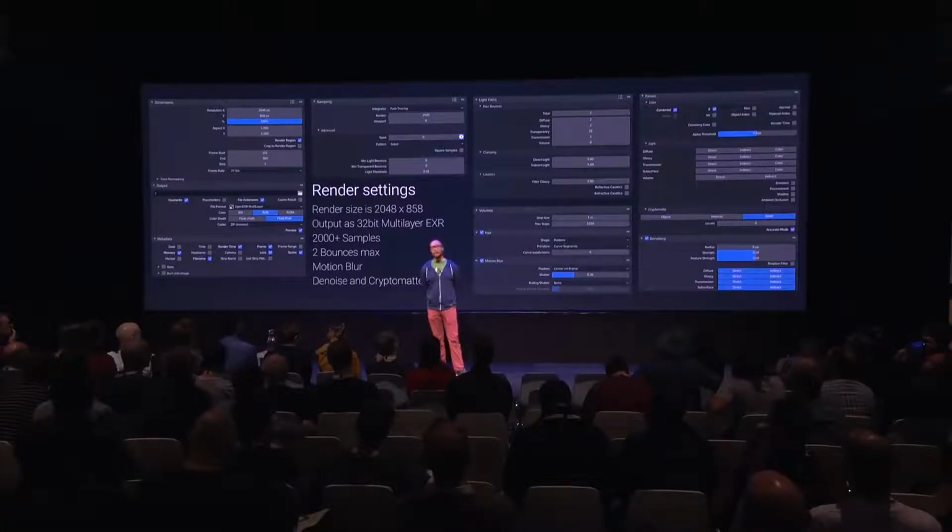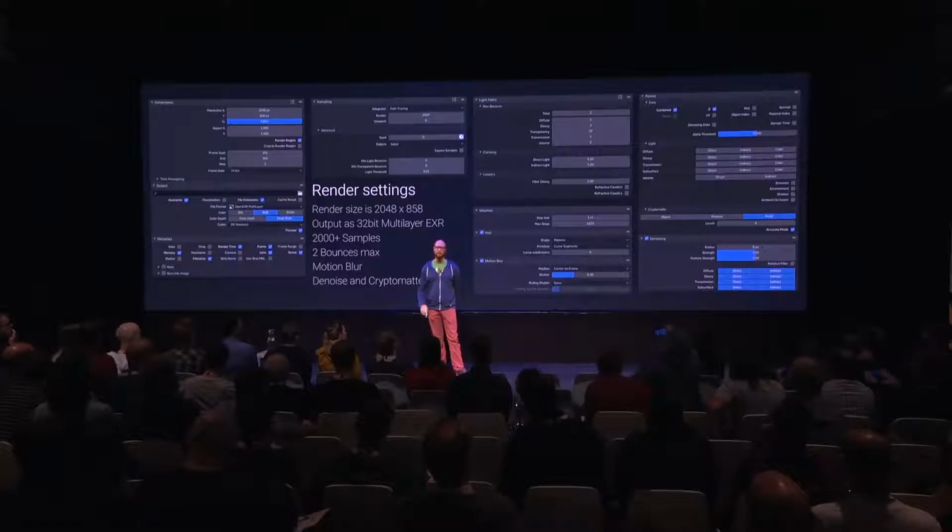And then we used Cryptomatte, which was really important and very handy, and we denoised also. We put all the denoising passes into the multi-layer EXR, so we had the noisy image and the denoised image always in the EXR output. And those EXRs get very big, and they're saved from the render farm into the shots directory.